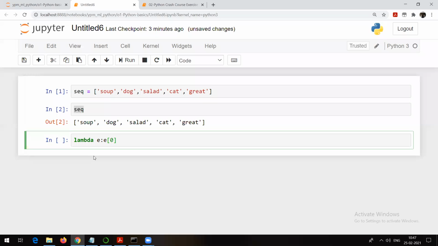So what's going to happen is, as this e is going to correspond to all the elements, e is going to point to this one, this one, this one, and this one. E of 0 will be this S, this G, this S, this C, and this G. So we want to filter out such elements which are not starting with S. And that's why we are writing the lambda expression. So e of 0 not equal to S. That's it. This is the lambda expression for that particular question.